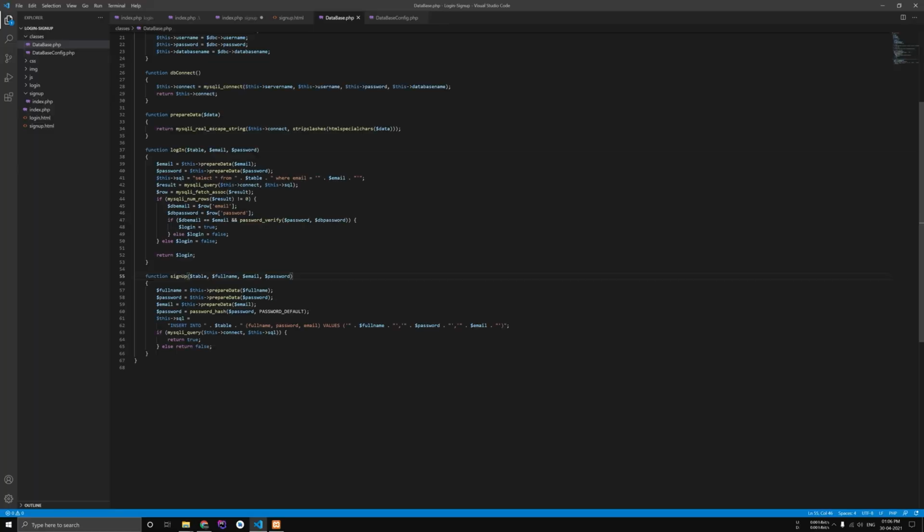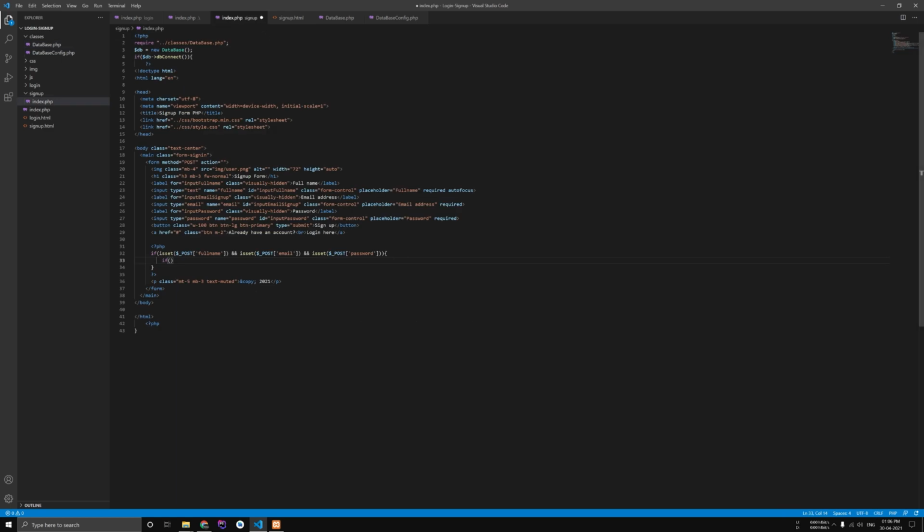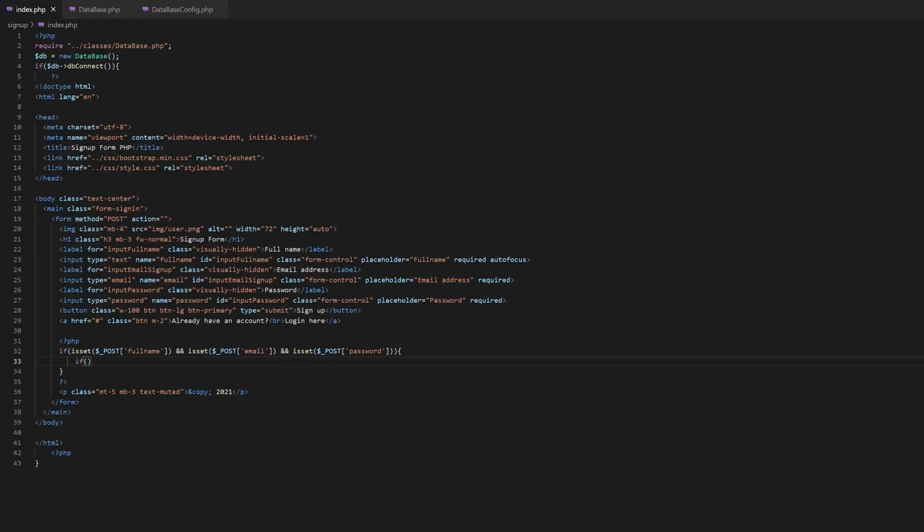So that's it. Now you have seen the sign up function. So you have to call this sign up function inside the index.php file here in the if condition. Just close these so that we won't get confused. Now we have to call $db, that is the object for the database class, and call sign up.